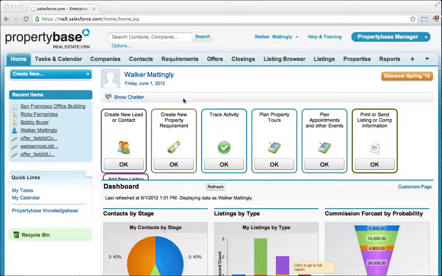You're working with one of two types of clients. You're either working with a buyer or a seller. If it's a seller, you're going to get their listing, add that listing to Property Base, and start doing some marketing, and then eventually you're going to create an offer and a closing on it. The process for buyers is a little bit different, and that's what we're going to walk through today.